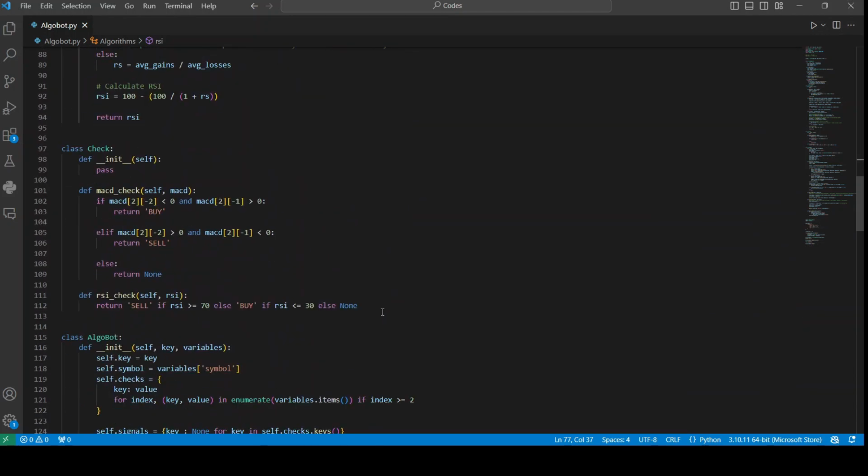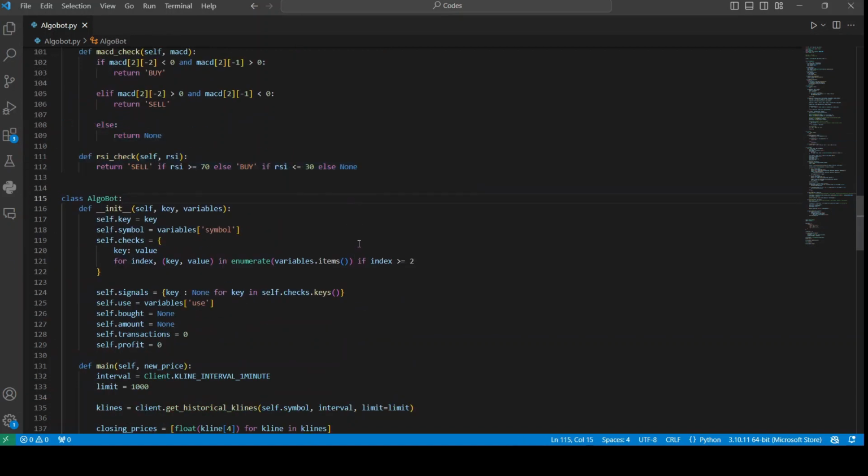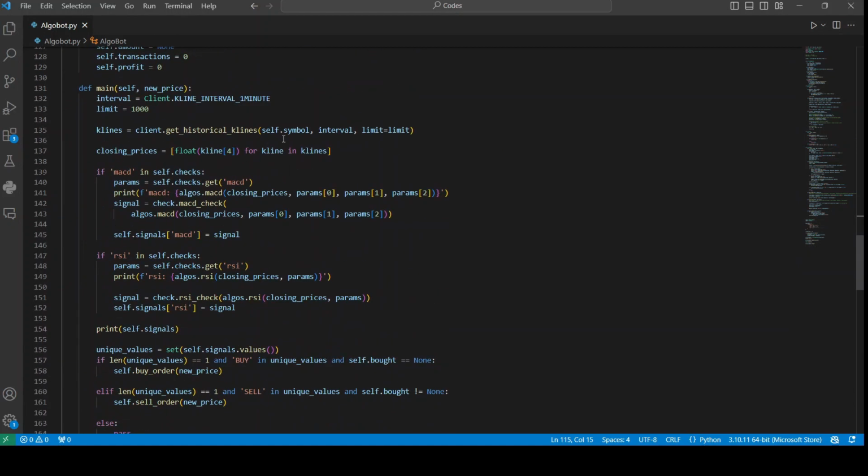And after that, we have the check class, which just allows us to get the indicators from the algorithms class and check whether it actually gives us a buy signal or a sell signal, as you can see here and here. And finally, this last section is our actual algorithmic bot and how we can actually implement it.